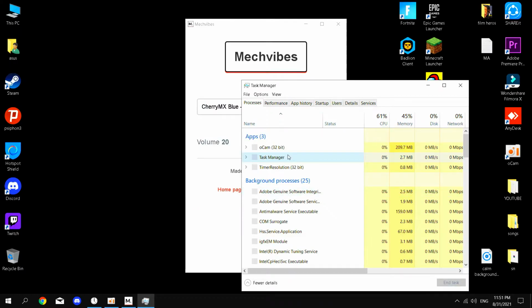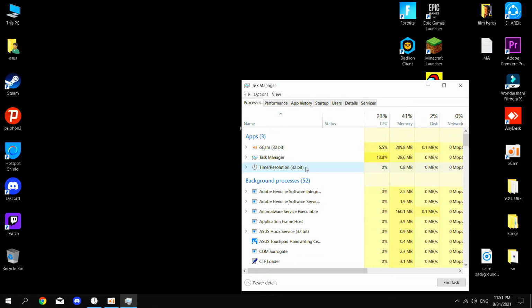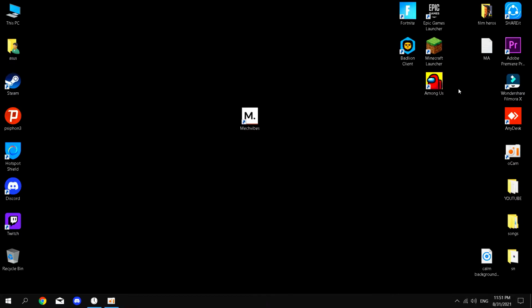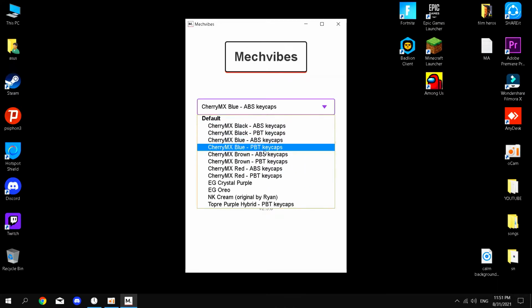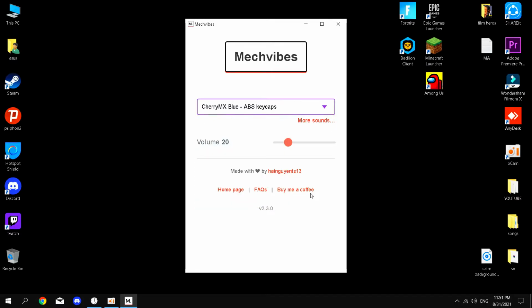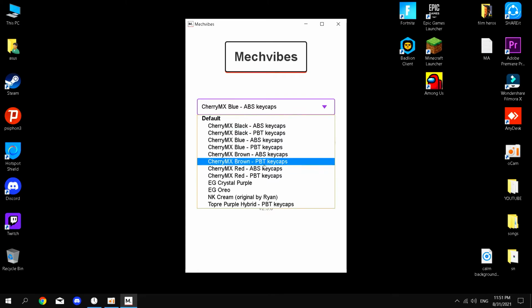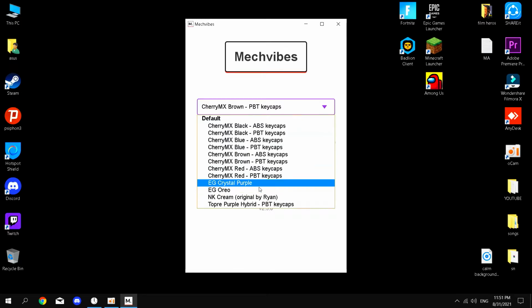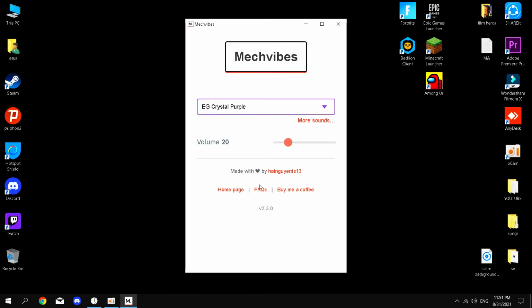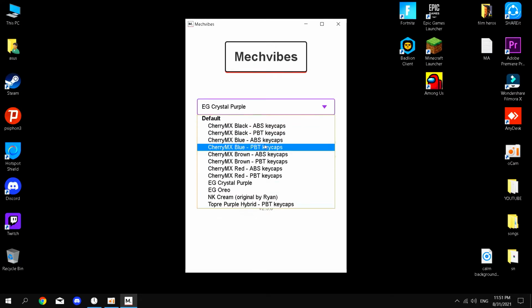Like, here is my keyboard sound. Listen. If I open the program and I choose the blue one, listen. Or I can get the brown, the purple, and any one of these keyboard sound effects you can get.